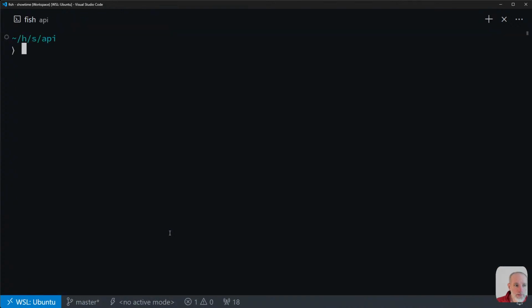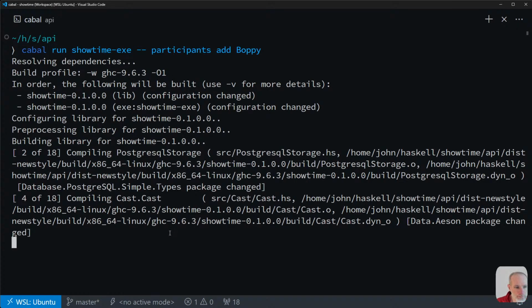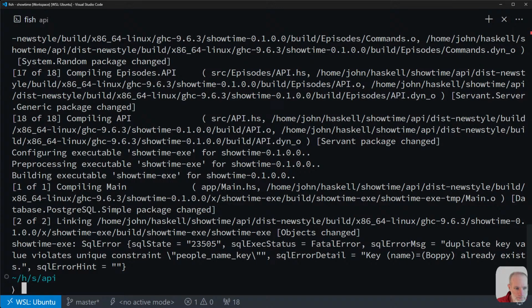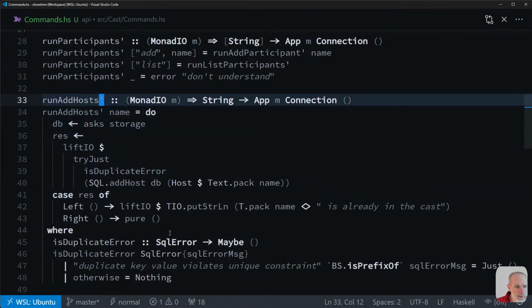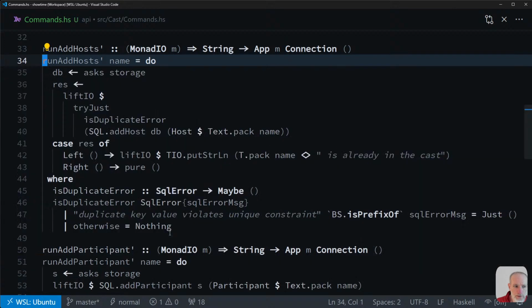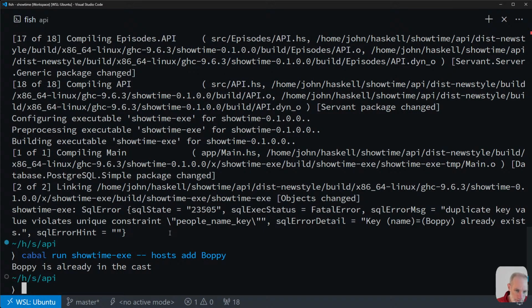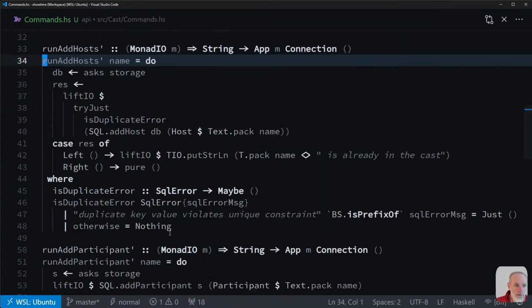Okay. So I wonder what command I was running then. I'll run this one, participants add Boppy. This is the one I want to say it's a duplicate. And it does not. So it's still checking out the SqlError, but I can't really remember where I left it before. Am I calling this? Oh, only from hosts. Okay, so I had a host called Boppy. It says Boppy's in the cast. Cool. So we do catch the exception properly.